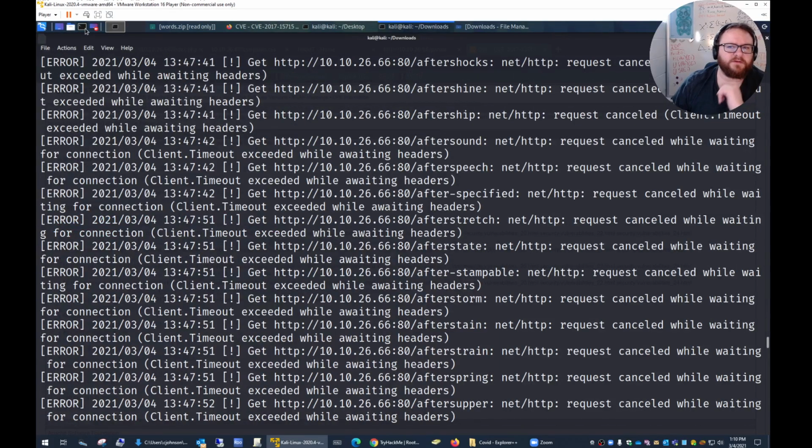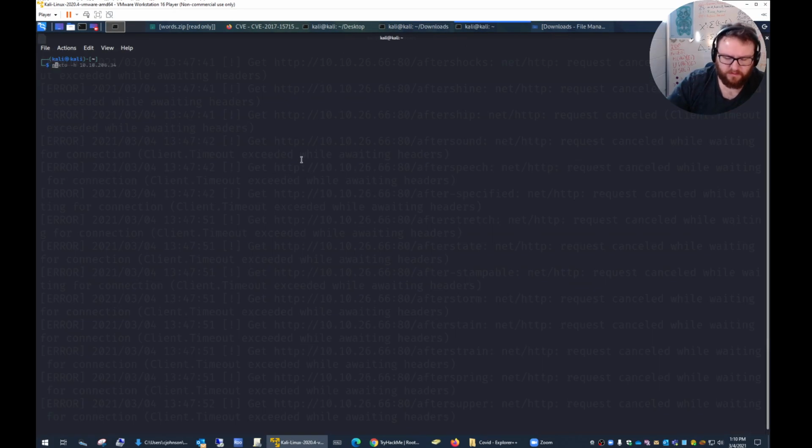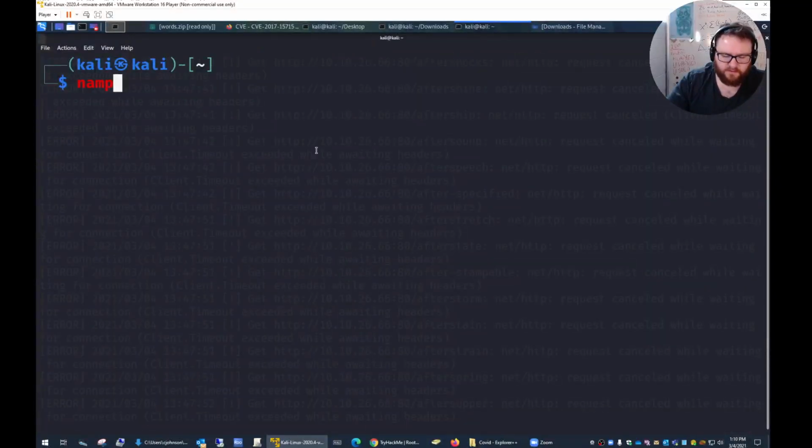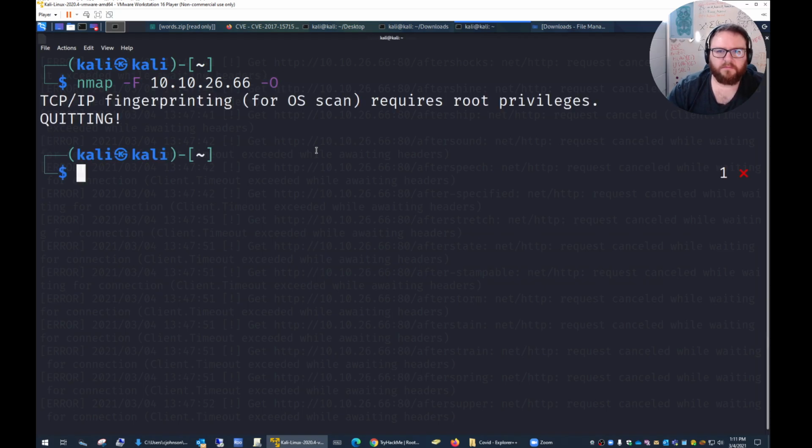All right, give me a new terminal. And we need to fortify our font size. Not NAMP, Nmap. Is it -O for OS? Required privileges, okay.